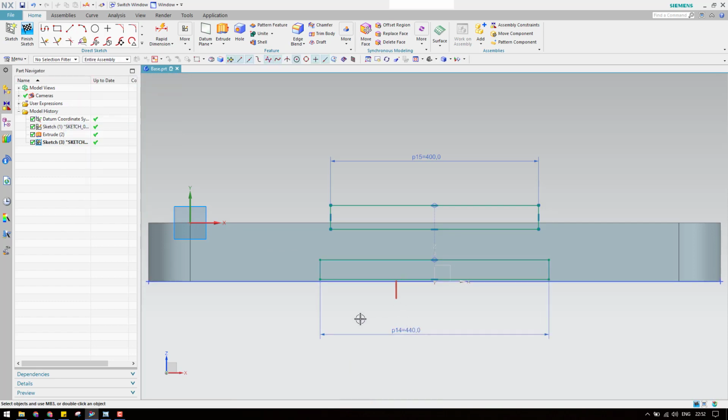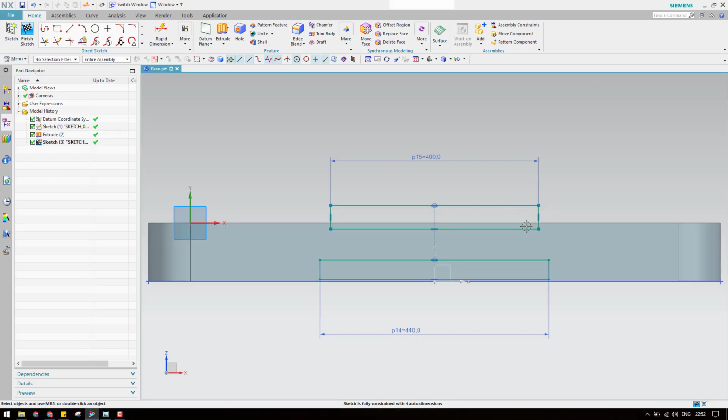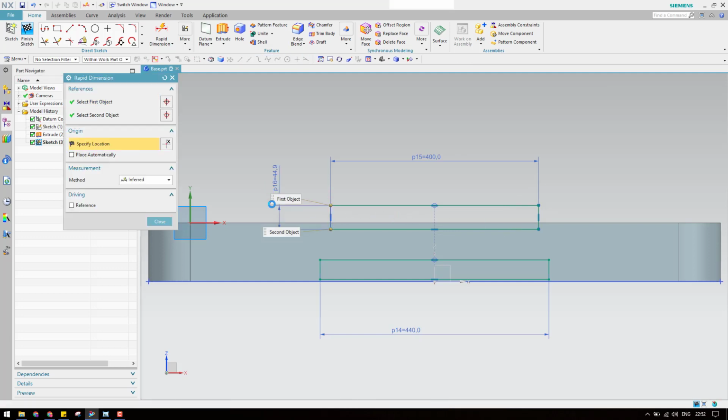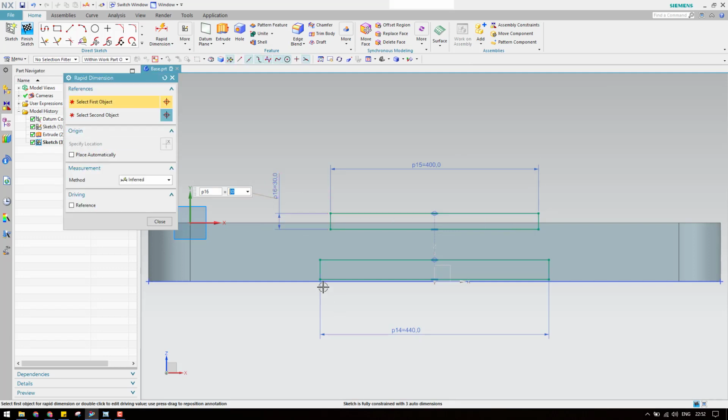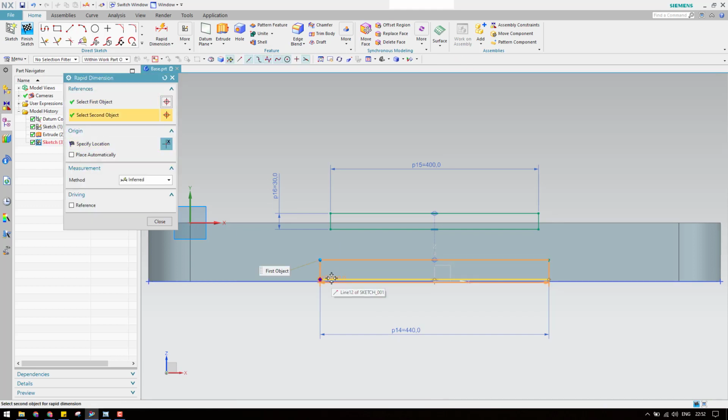Okay, now what we have here is this is 30 mm, this is 30 mm. So let us give this dimension as 30, and let us give this dimension as 30.